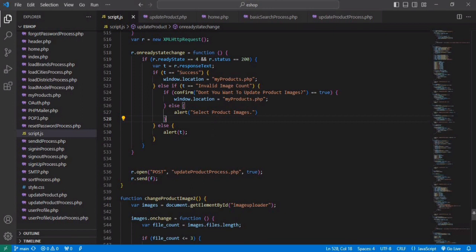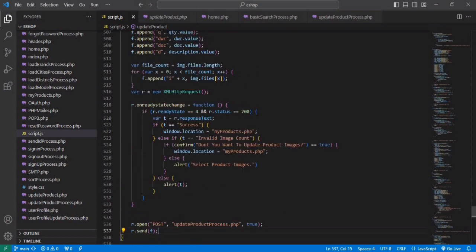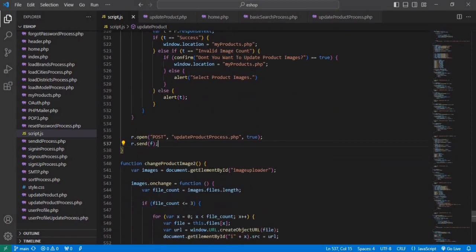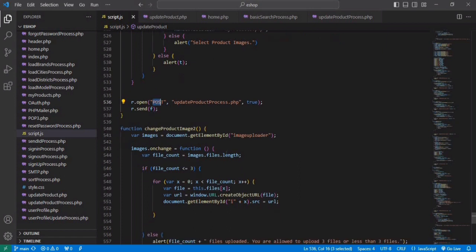And here I have sent the relevant values to the server side using the post method to update product process.php using the ajax method, and sent the form data, that means the form. The method used to send is post, to the file update product process.php using the ajax method. Now we will take a glance at the update product process.php. Before that, I will explain this change product image function.